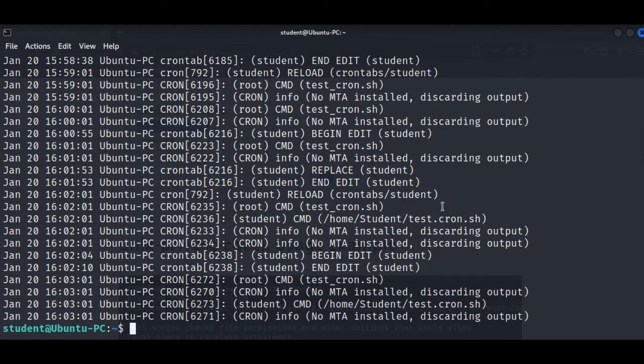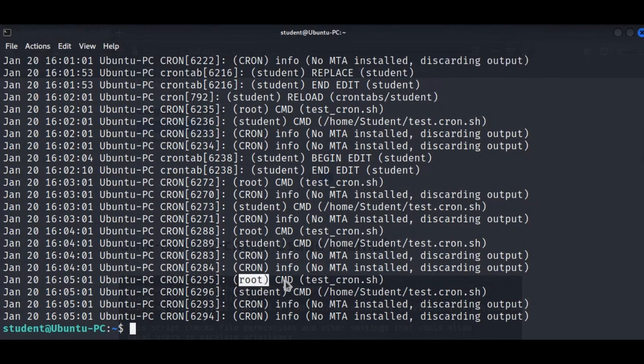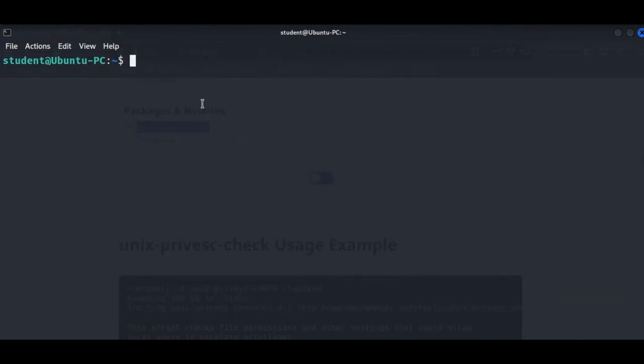So the result, it appears that a script called test_cron.sh, which I have created for testing purposes, runs every 1 minute, every 60 seconds, as the root user. Judging by the timestamps, it runs once every minute. Since we know the location of the script, let's inspect its contents and permissions.